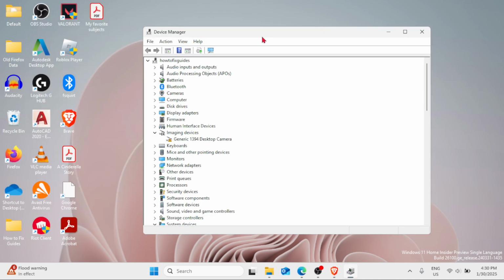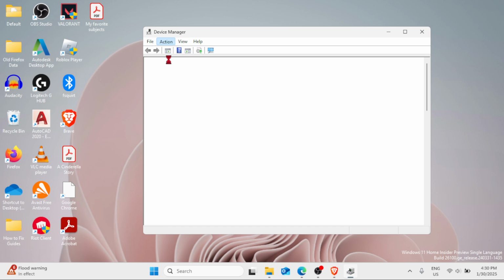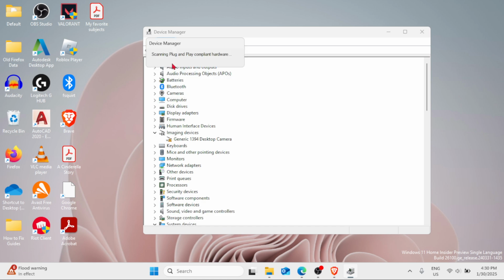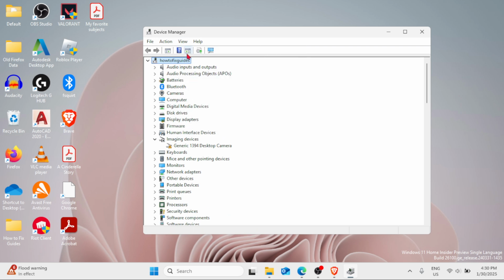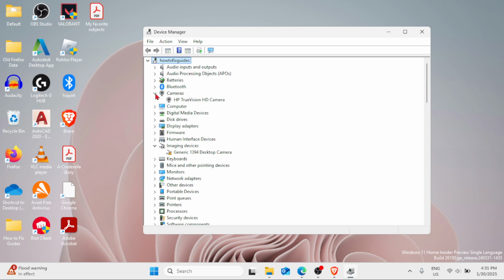Here in the device manager window, if you cannot find your cameras right here or your camera driver, click on your laptop name and click on action and then click on scan for hardware changes. You can do this for like 3 times. And you can also click on view and click on show hidden devices until you can find your camera. So once you find your cameras, click on that.